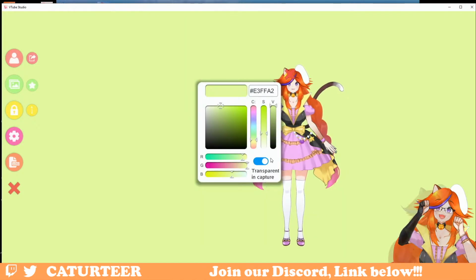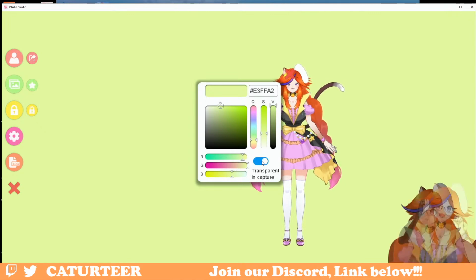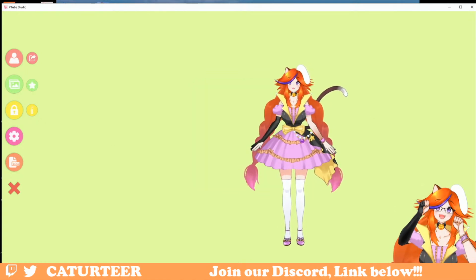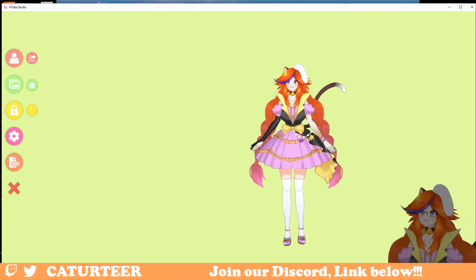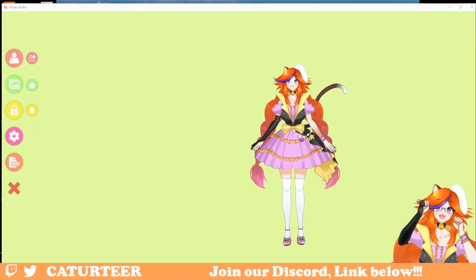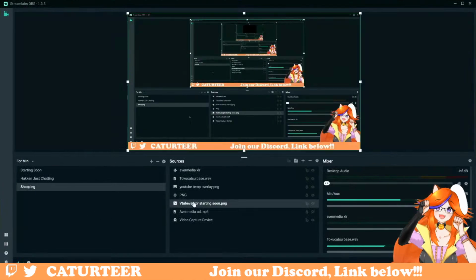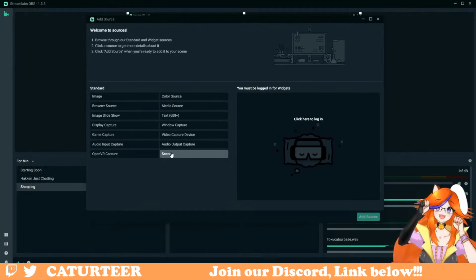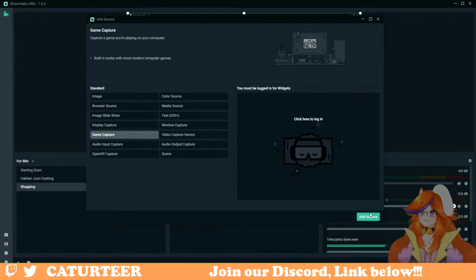After which, remember to set transparent in capture. Once you have this set to transparent capture, you go to your Streamlabs. What you want to do from here is simply add a new source, and you want to add in a game capture.